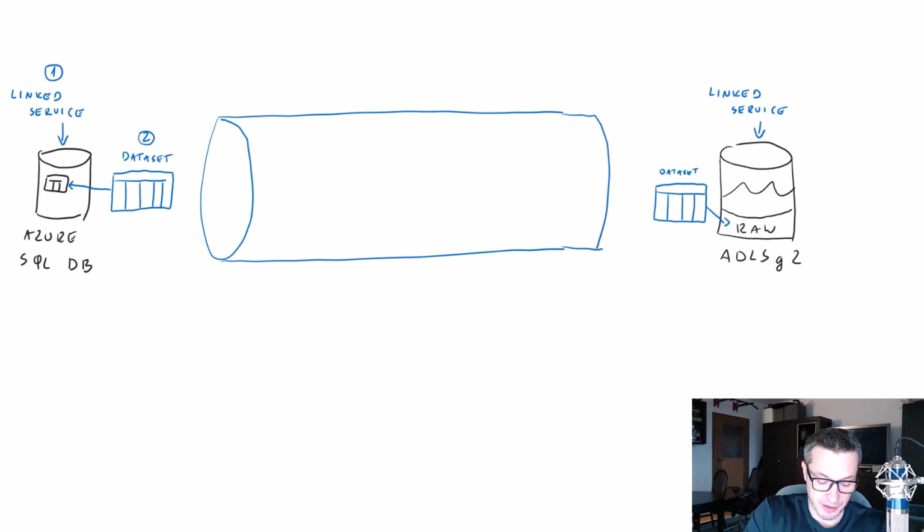That's number 3. Pipeline. And a pipeline is just a logical grouping of various activities that we want to execute inside ADF. That's it. So it is just a container that groups all the tasks we want to do.